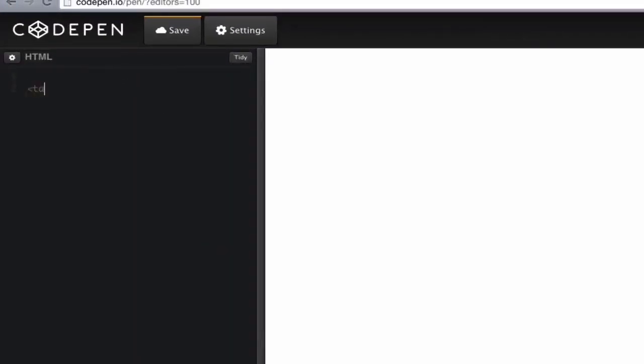So what we're going to do is create a table containing data of our two friends, or at least my two friends. It's going to contain the name, the age, and the email of those friends. So first, let's create the table. And then we have a table header, which first we're going to use.